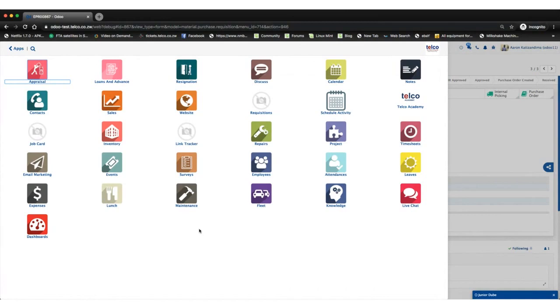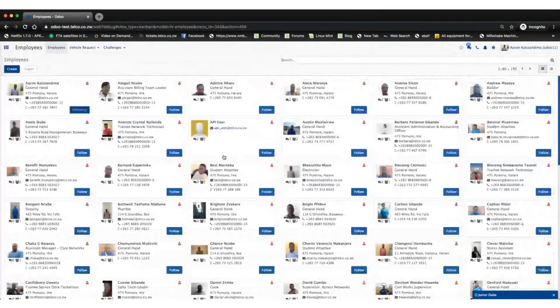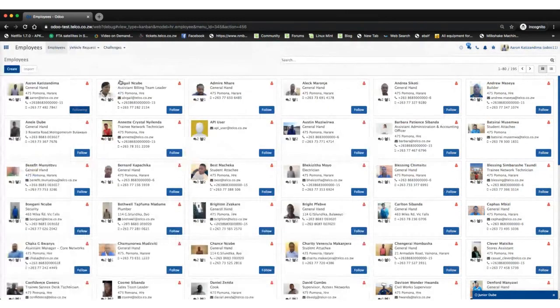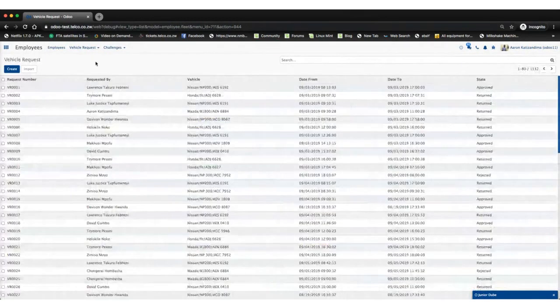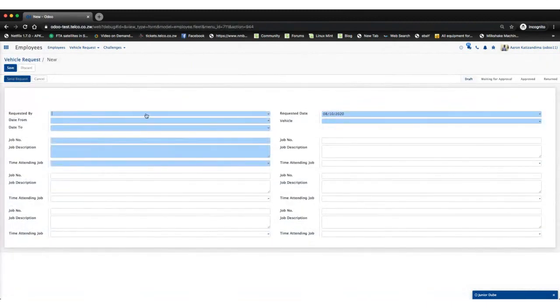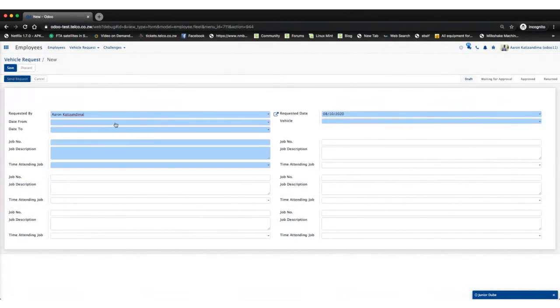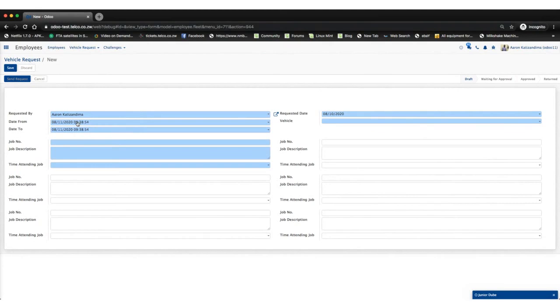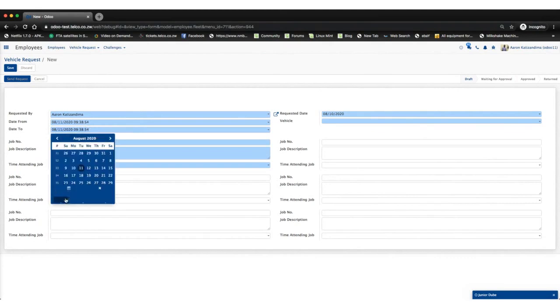The vehicle requisitions are done under the employees module, vehicle requests. Let's go through that again. Employees module, vehicle requests. And when you get to the vehicle request screen, you create. Here you specify who's requesting the vehicle. You specify the date from when to the date when you intend to come back. Usually our requests are on the day, so you are more tweaking the time here rather than the date.